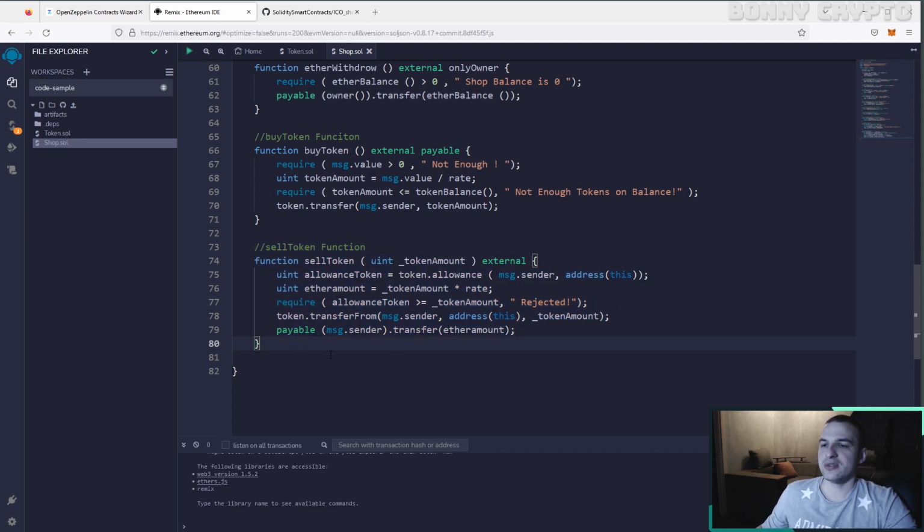So of course, if we sell our tokens, this shop will take them, so we need to give permission to the shop to take our tokens. We can do this with the allowance function.